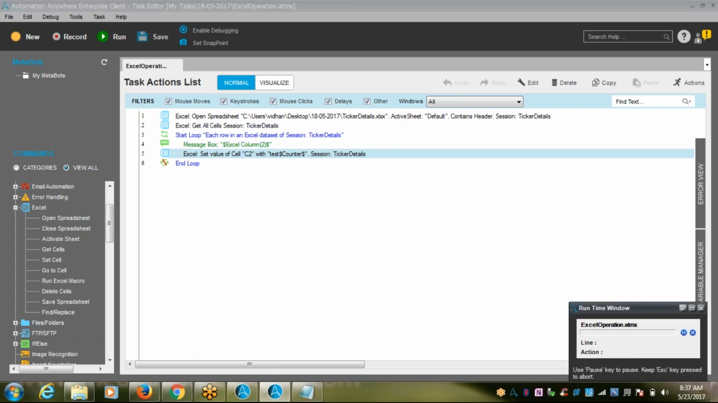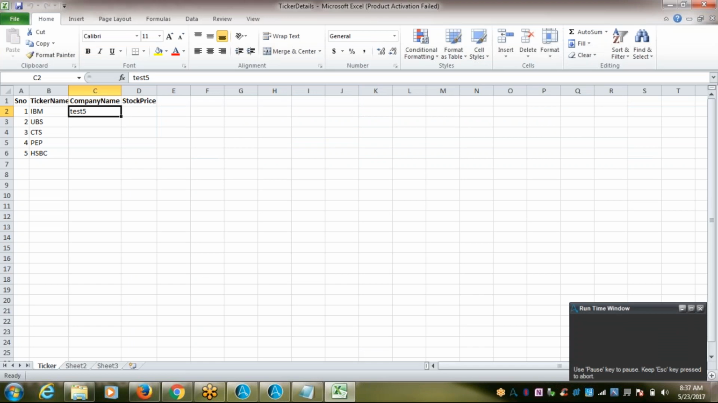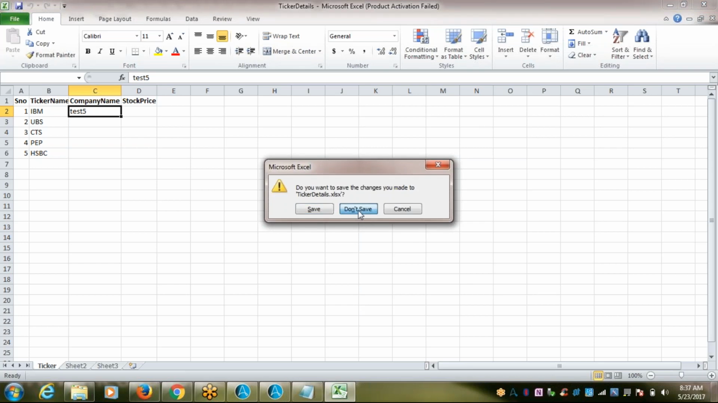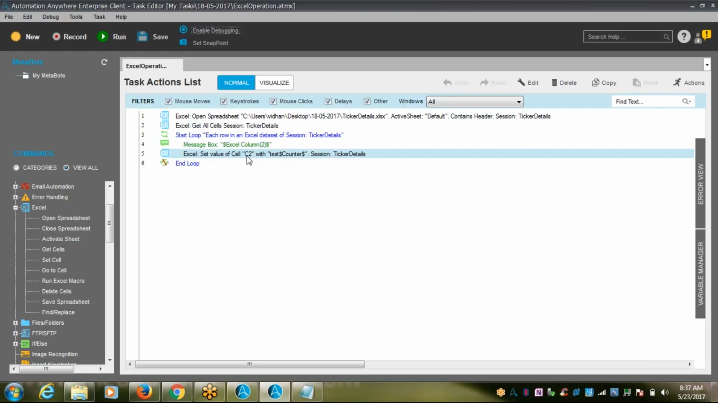Just to ensure that, see, it is setting test 5. So what happened here is it is overriding everything. It is setting on the same cell because we said only C2, right? So it is setting the test 1 at the same place, test 2 at the same place. Finally, the last value would be the test 5, and the last value would be set over there. So you can't see the remaining values because they got overridden, right? So now we need to increase this C2. For that we need to write a logic.